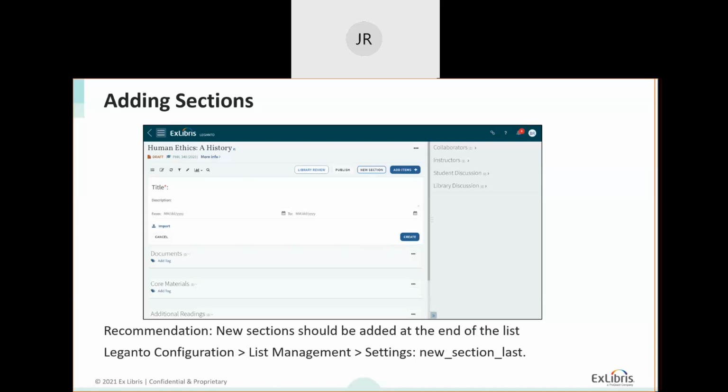As you're building a list, if you think about building week 1, week 2, week 3, it's not likely you're going to start with week 12 and work your way up. So it really makes the most sense to have the new section added to the end of the list.